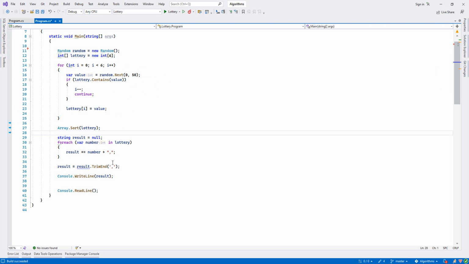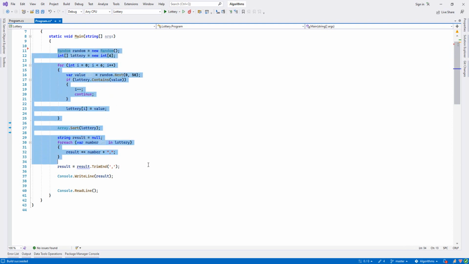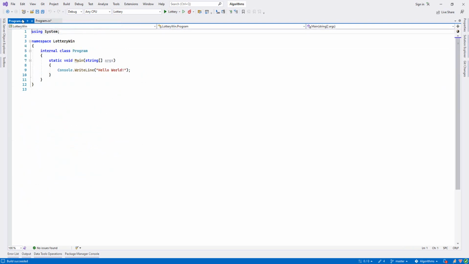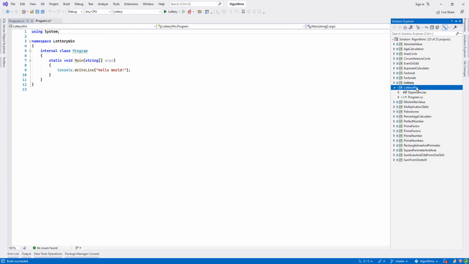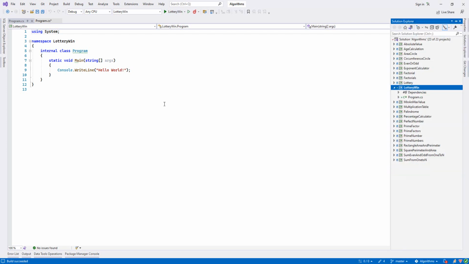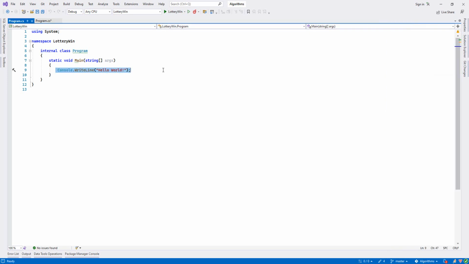We can copy this one and paste what we did, and then we will be adding more. Or we can create it from the beginning. Maybe creating from the beginning is better. So here is my lottery win. I will right click, set as startup project, and I will remove this one.